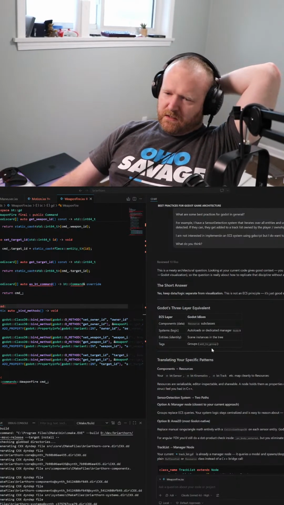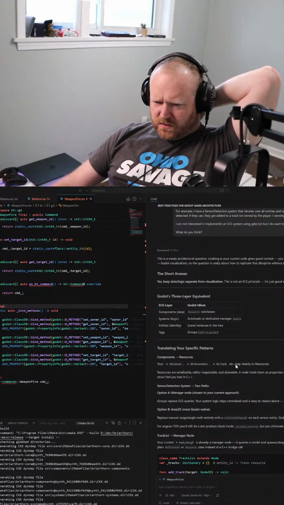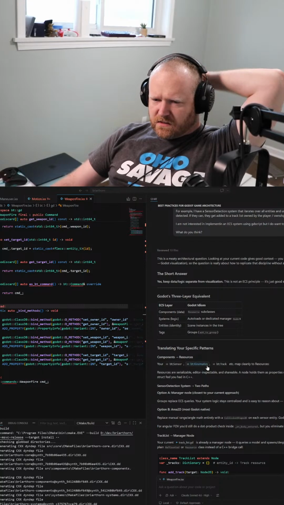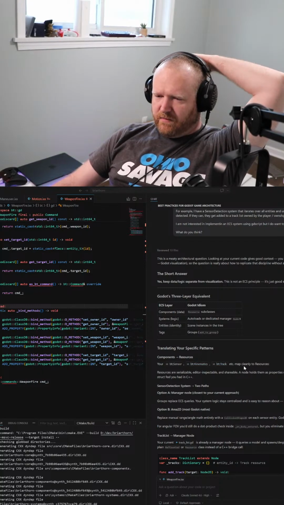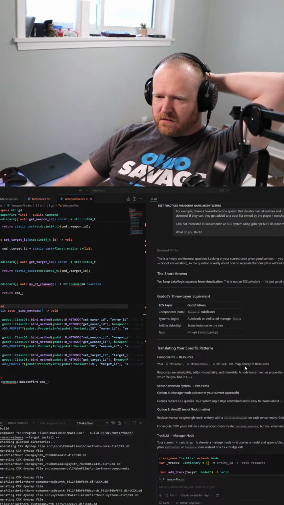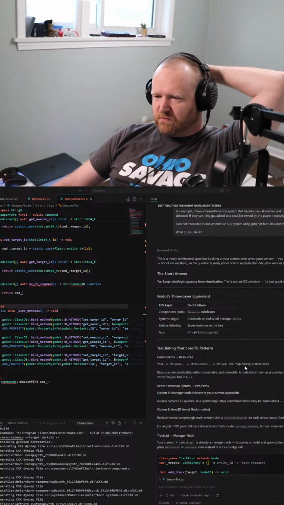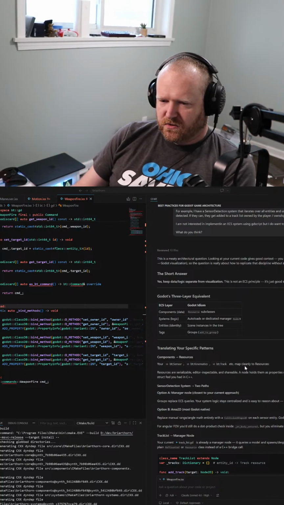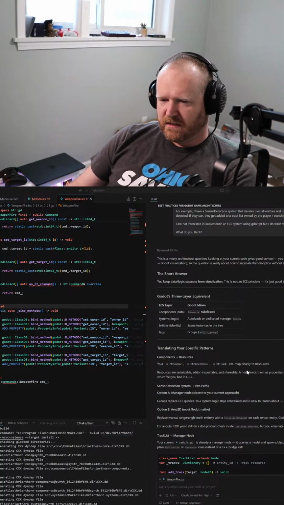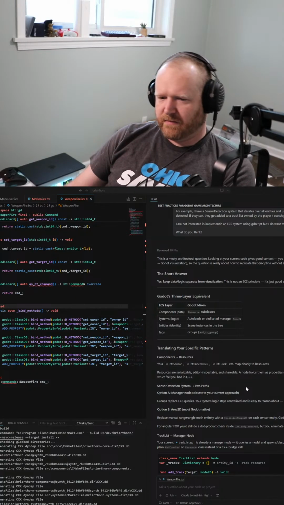Interesting. Translating your specific patterns. Components, resources: your sensor, kinematics, tracks, etc. map clearly to resources. Resources are serializable, editor inspectable, and shareable. A node holds them as properties rather than inheriting from them. This maintains the data-as-struct feel you had in C++. Okay, that makes sense.